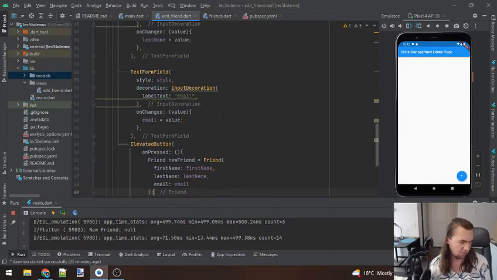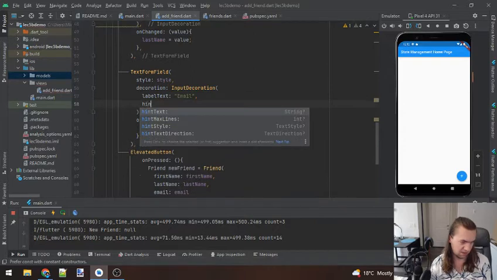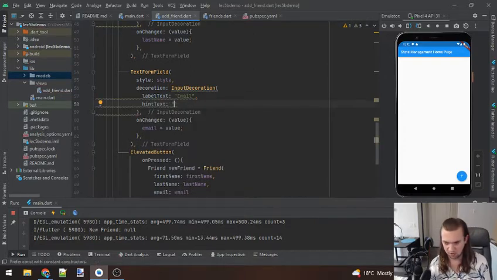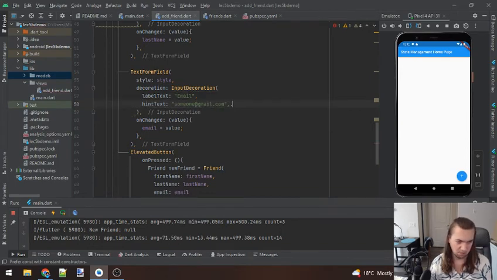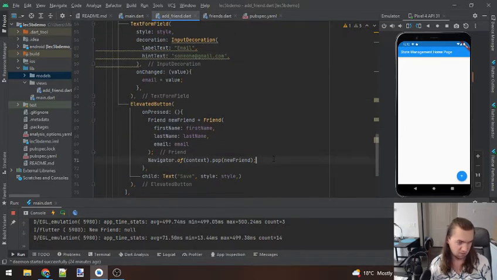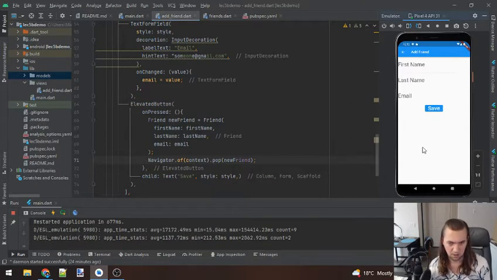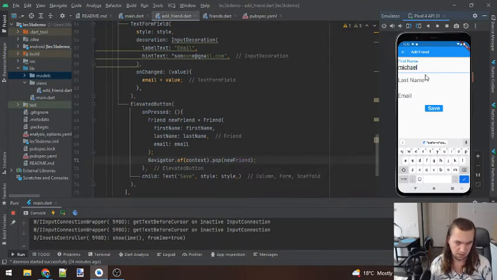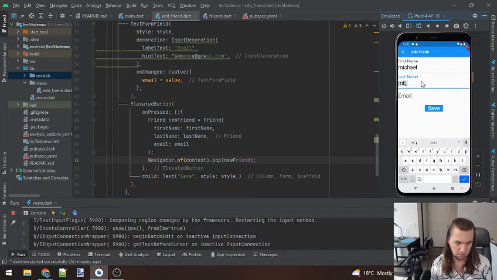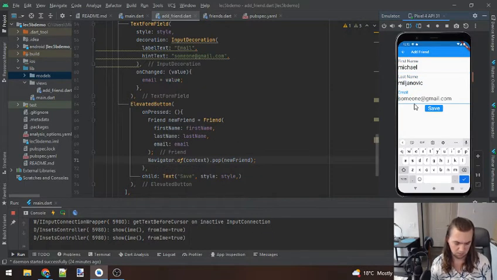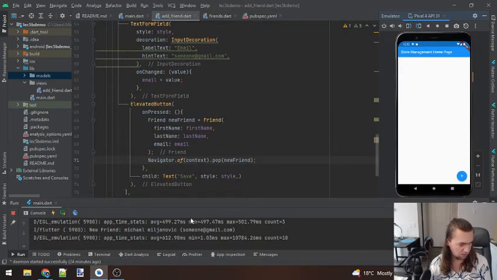Oh, also we should fix this to have some hint text, such as someone at gmail.com, some more little aesthetic things. Let's make sure this all works. So I go here and do me, someone@gmail.com and save. And we've made our friend, which is me, with the email.